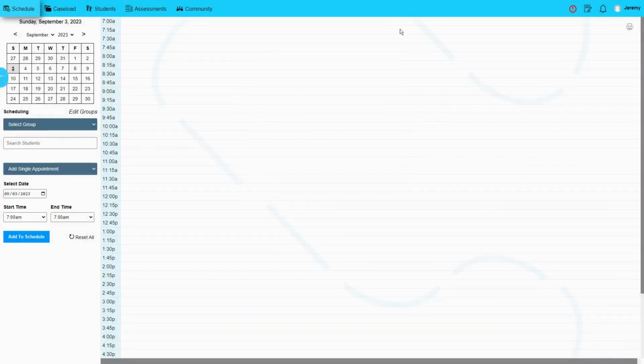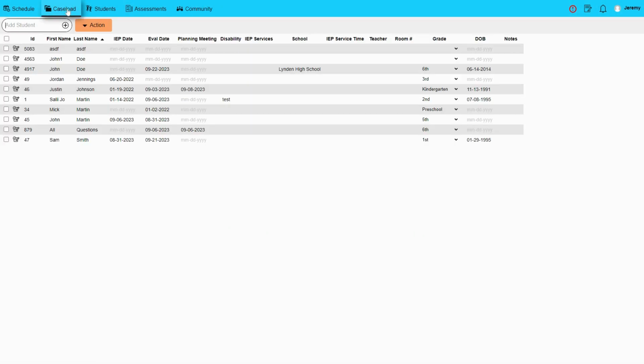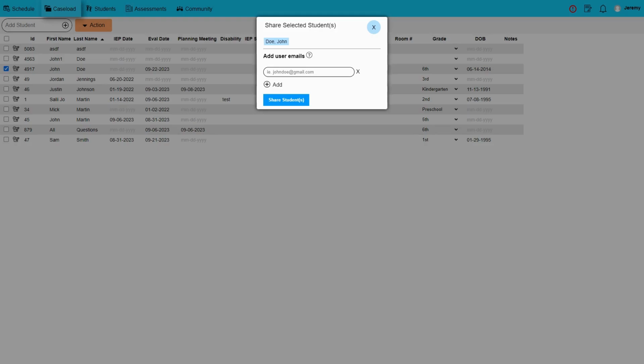Next, let's share students with other special education teachers. Go to the caseload page, select the students you want to share, click Action, Share Students, and enter the email address of the user you want to share the selected students with. The user you share the students with will have to accept the students the next time they log in. Once accepted, they will have full access to those students.